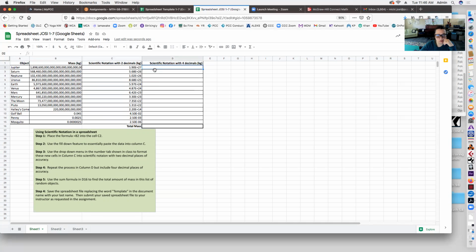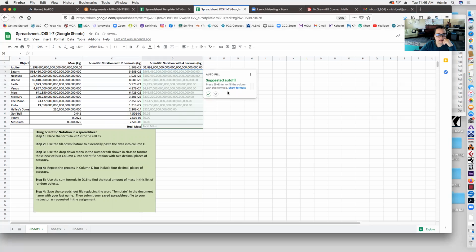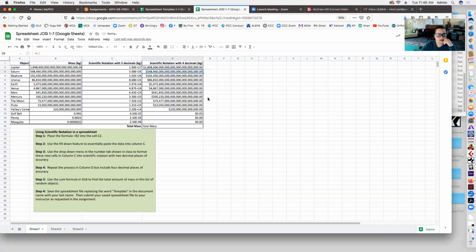I can repeat the whole process, equal sign, could actually just equal sign C2. And it's even auto suggesting, do you want all of that? Sure, yes. Okay, enter.